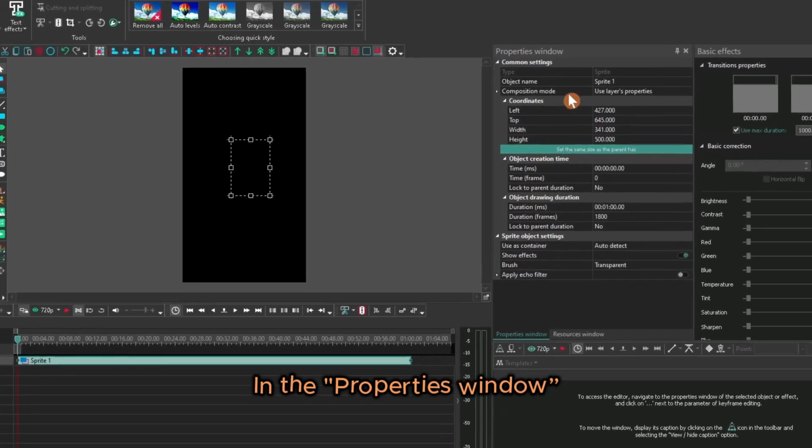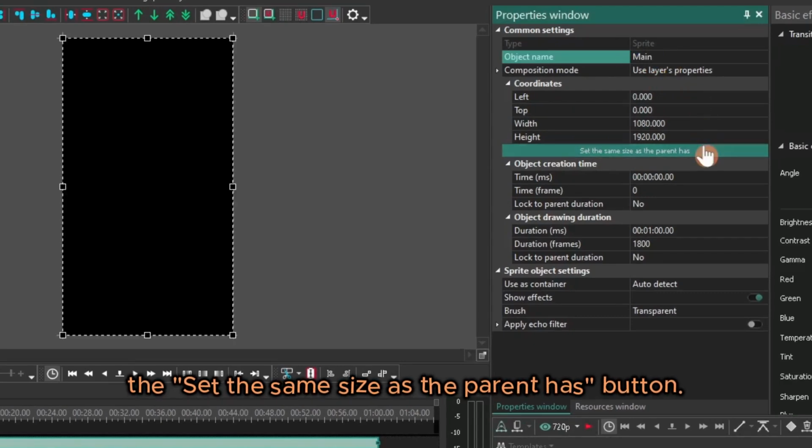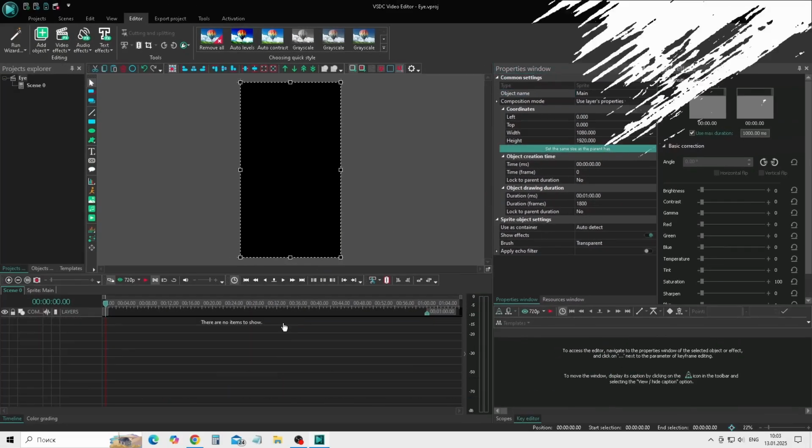In the Properties window, under Name, type Main. And click the Set the same size as the parent has button. Double click on the sprite to open it for editing.